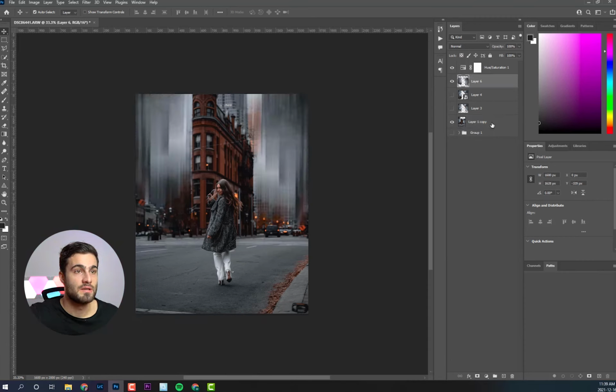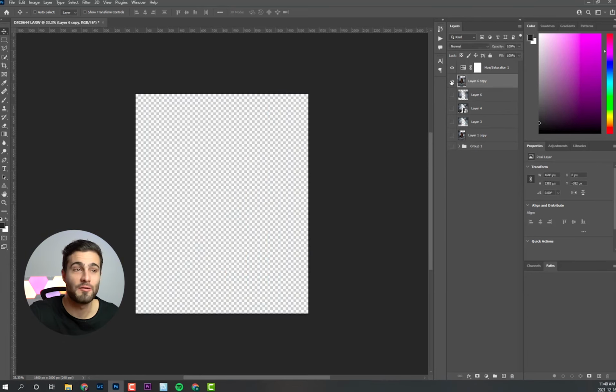Control J. Oh my God, I'm a mess today. In order to do this effect, you need an actual layer. If I turn all these off, a final layer with all of your adjustments on it needs to be actually created. So what we're going to do is duplicate that layer.